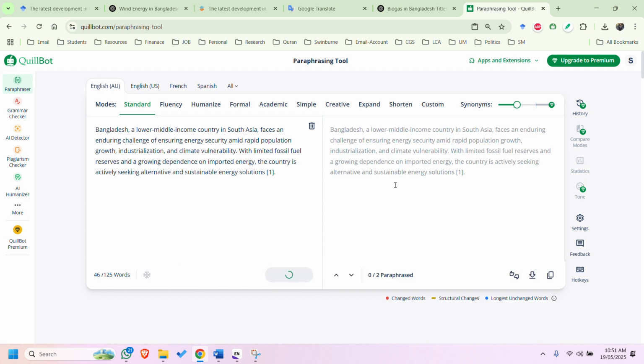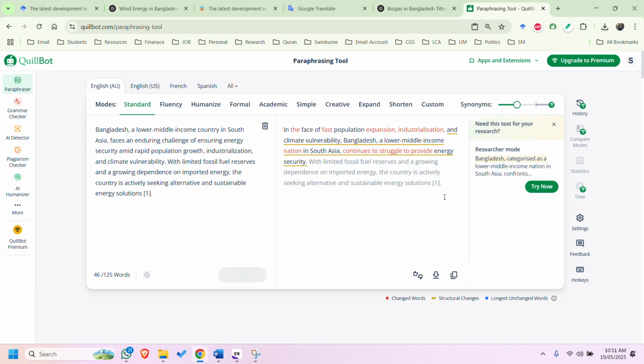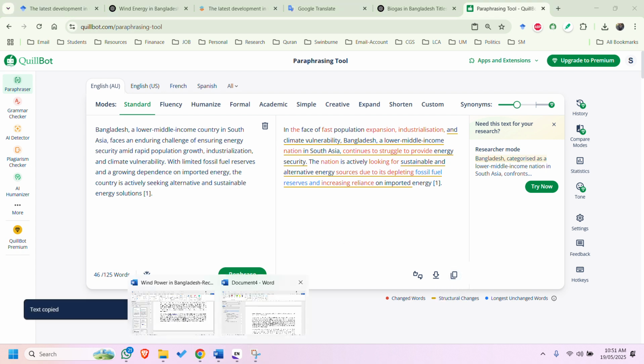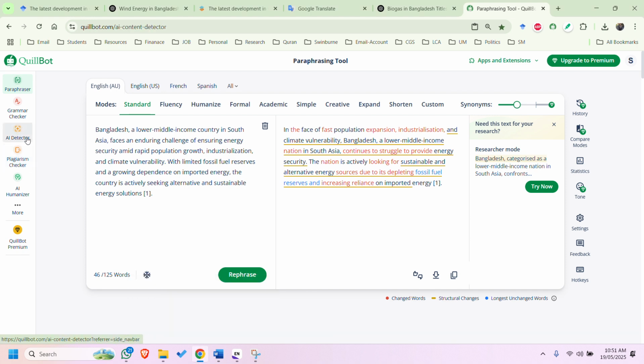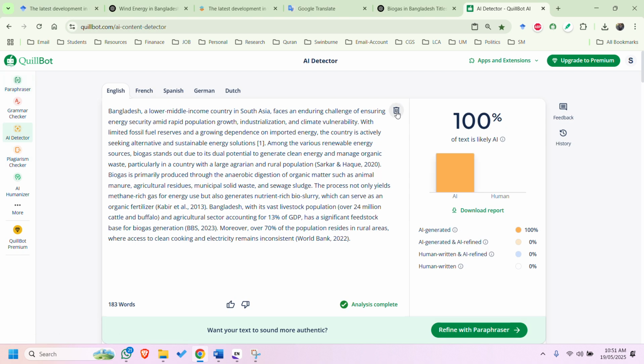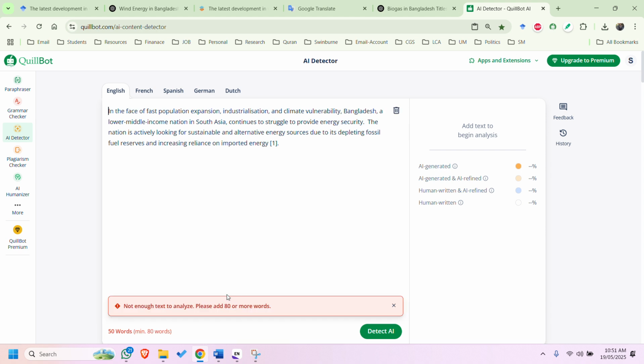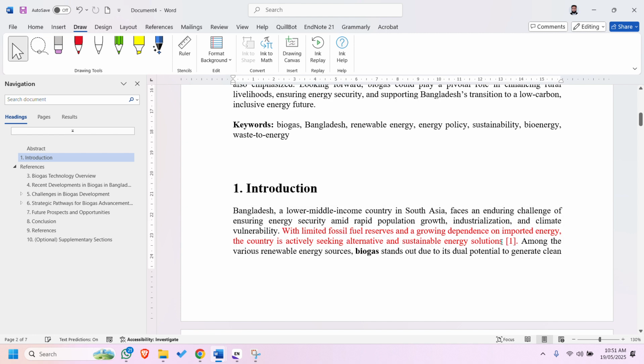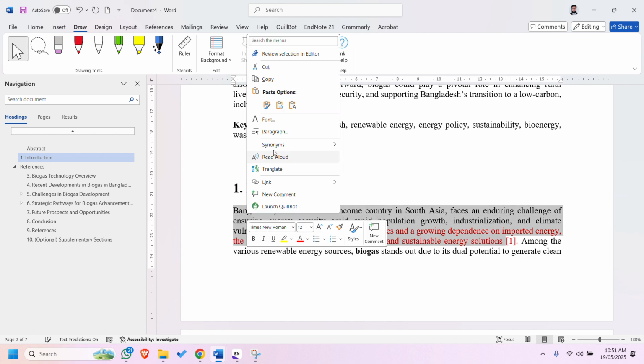So paraphrase, it has done the paraphrasing within a second. So now I copy this. Okay, I copy this, and let me show you the AI detection now. You have to have more than 80 words. Now if we check, your AI detection would be like 50, 40, 60, like that. Okay, 60%. So it has reduced the AI detection. And further, let me paste it here.